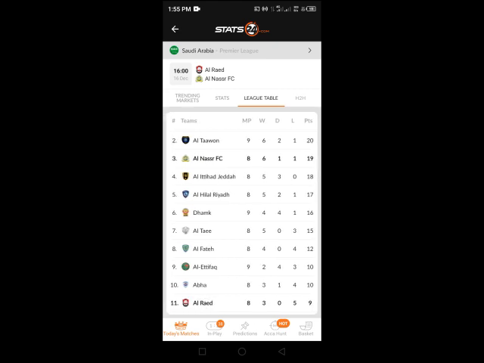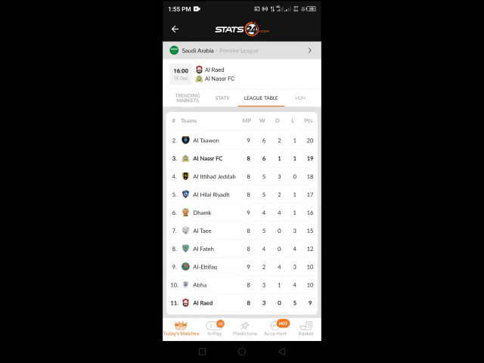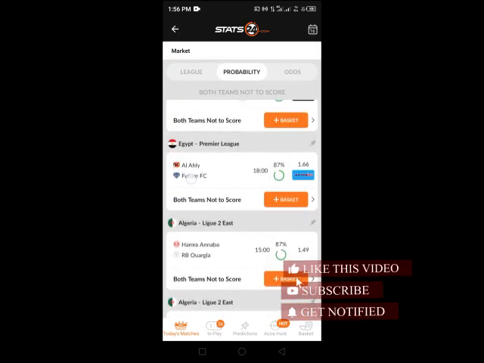So Al Nassr is third, having played 8 games, 6 wins, 1 draw and 1 loss, 19 points, as compared to Al-Raed in the 11th position that has played 8 games with 3 wins, 5 losses and 9 points. And of course, if I'm to choose here, Al Nassr is actually playing away, which means I will go for a double chance for the away team, which is 2X.